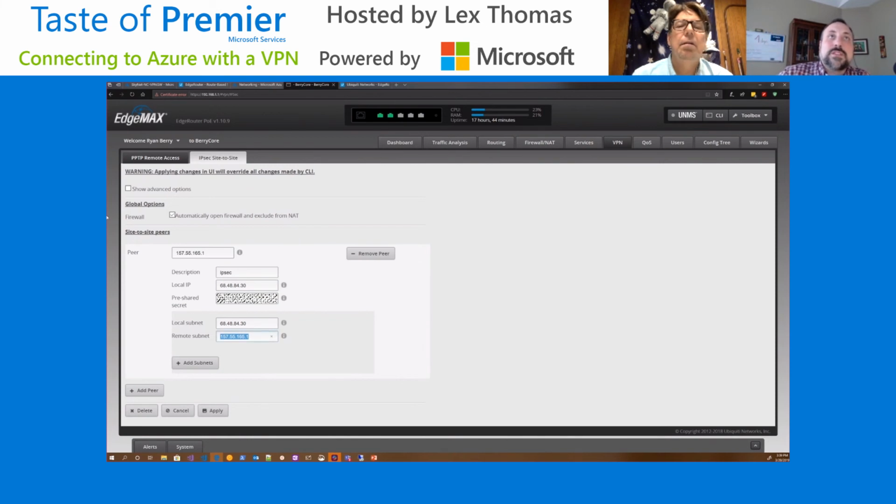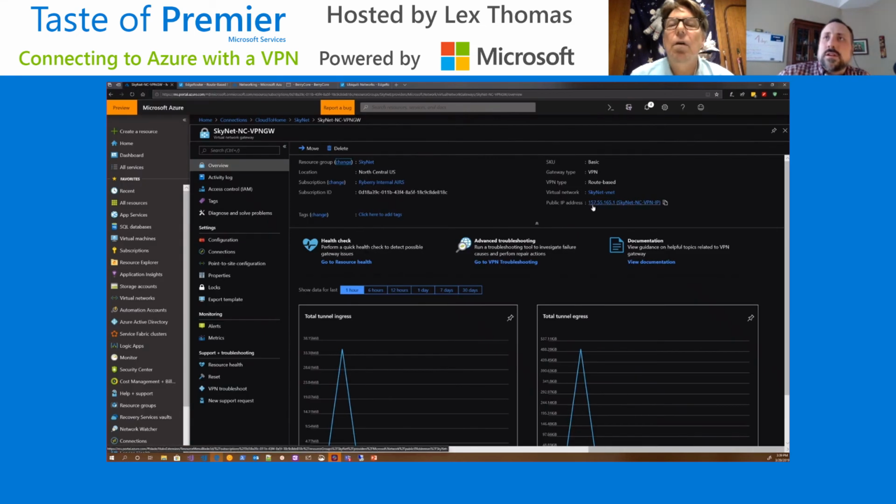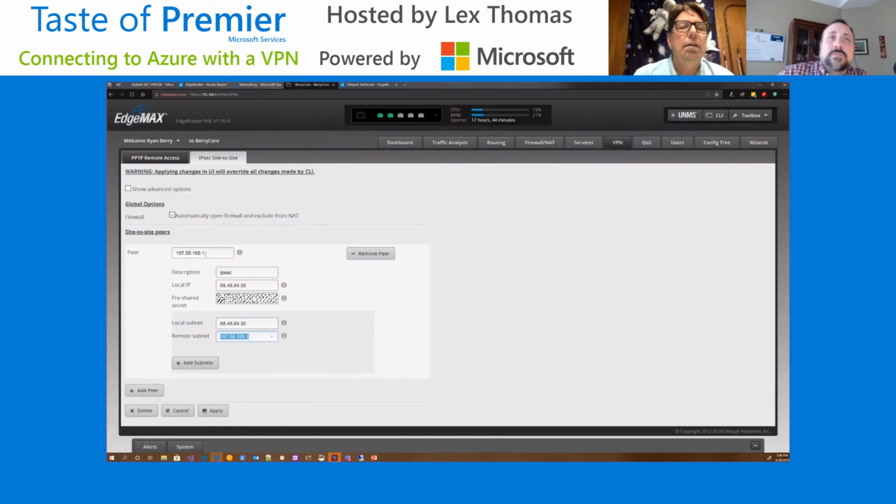And was there a place in the Azure setup where we could actually see the peer address? Yes. If I go back to here, I remember you showed me 55.165.1, and if I go back, yeah. Okay, so there it is right there. And that's correct. That was assigned by the public IP address that I had the wizard create when I created my gateway. Okay.